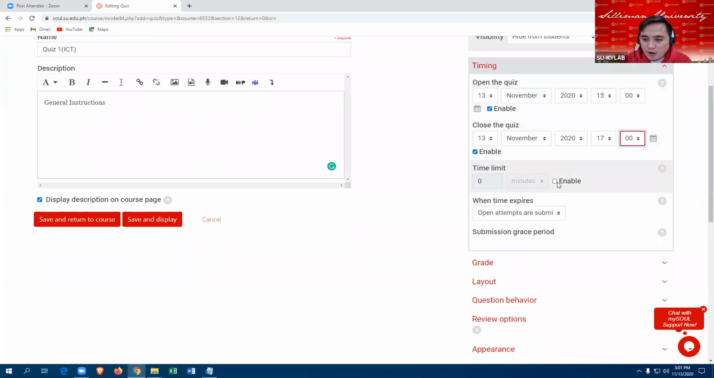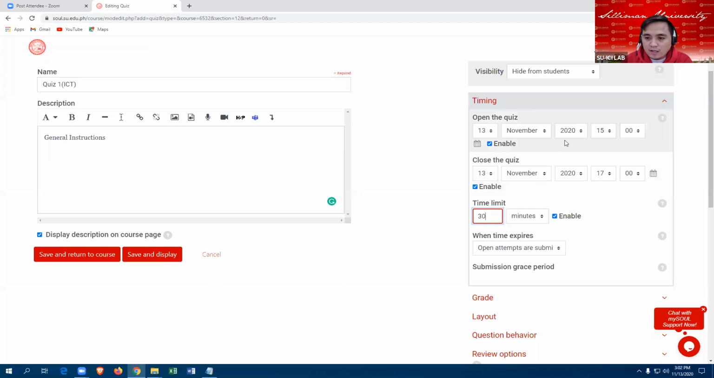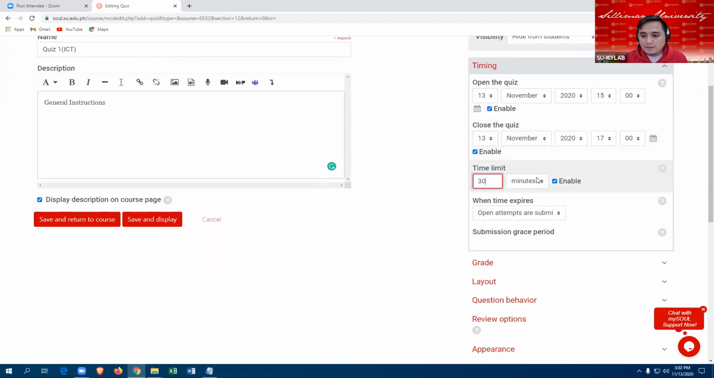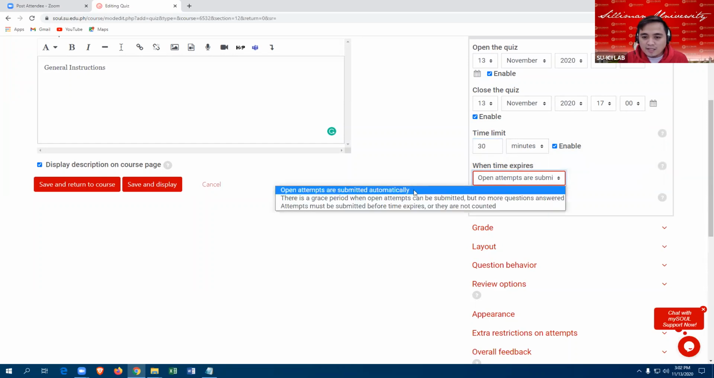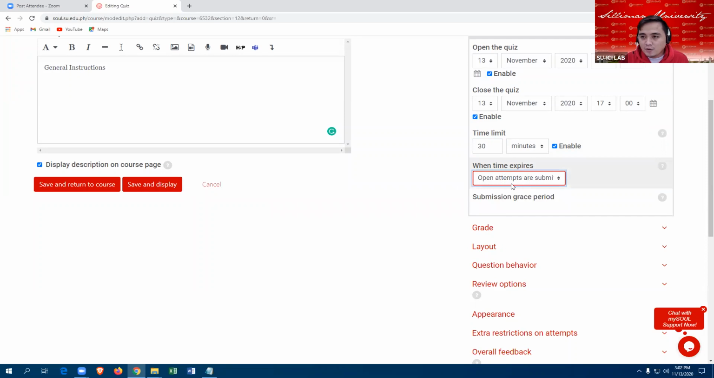And then if you want to have a time limit, then you may have, example, 30 minutes. With this part, the open and then the close, this will be the range, and then they will only take that quiz within 30 minutes. And then when time expires, automatically the attempts will be submitted automatic. So no need to change.